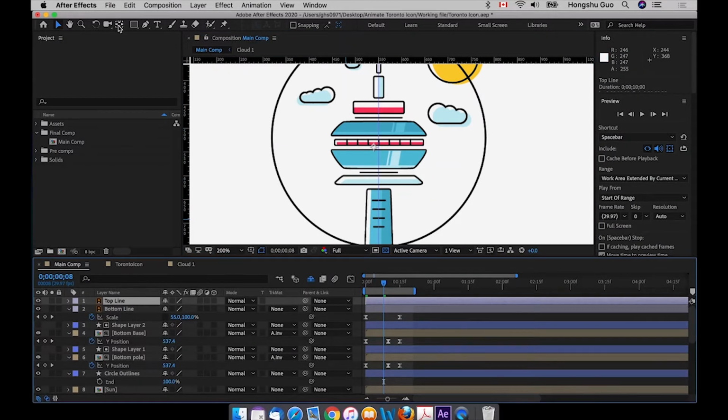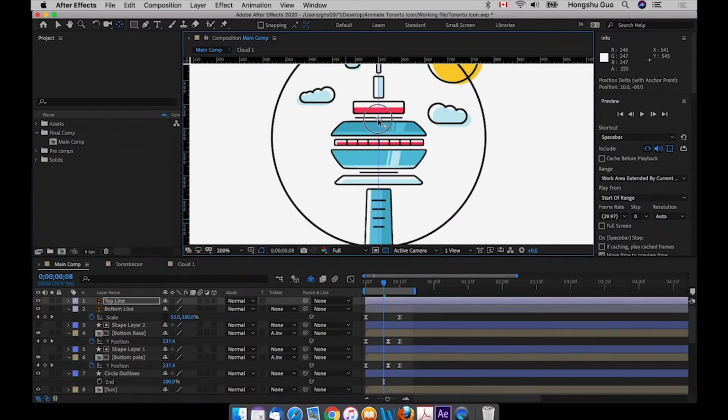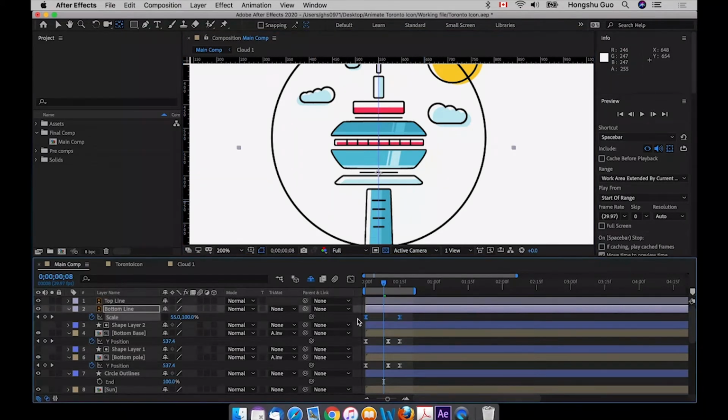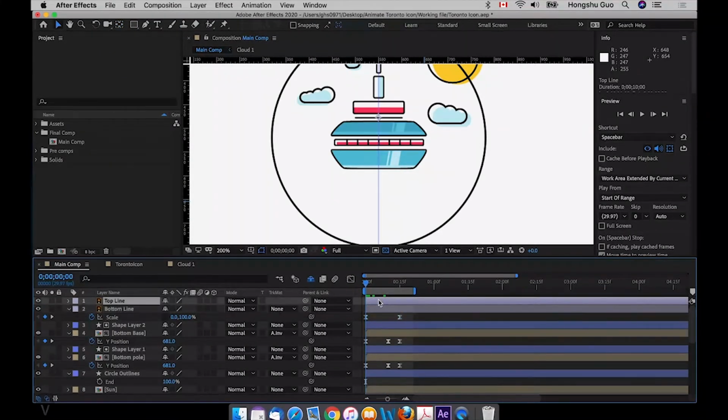Click on this layer, top line, choose the pen behind tool, and then drag the anchor point onto this guide line, also in the center of this line here. Then copy these two keyframes, go to the 0 second mark, and paste them onto this top line layer. Let's preview this. Now you can see these two have the exact same animation.